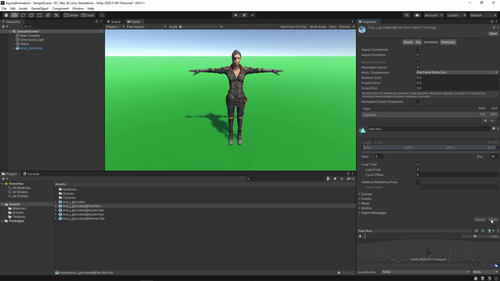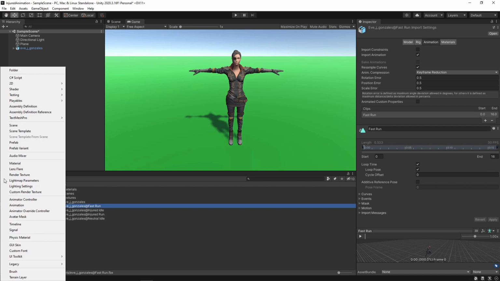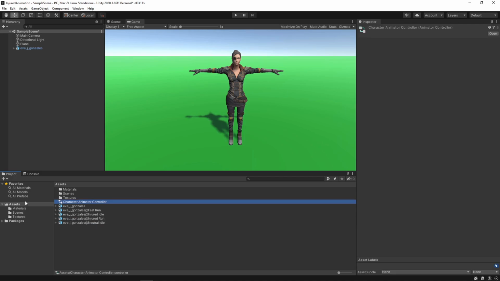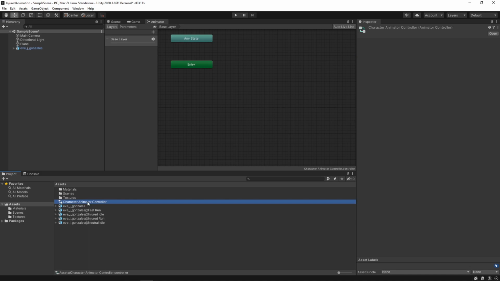Next, we'll create an animator controller for the character. To do this, we'll click the plus button in the Asset panel and select Animator Controller. We'll name this Character Animator Controller. We'll assign this to the character by dragging it onto the character in the hierarchy. Then we'll double-click the Animator Controller to open the Animator window.